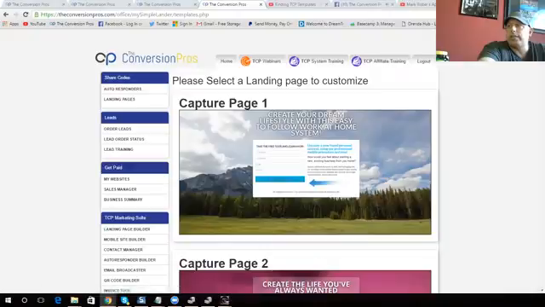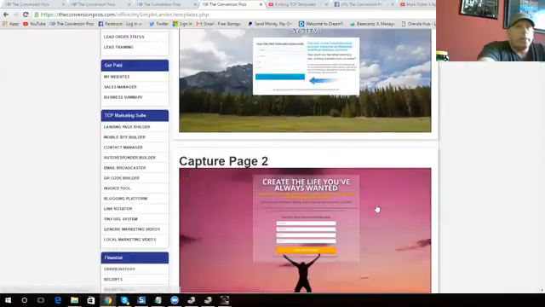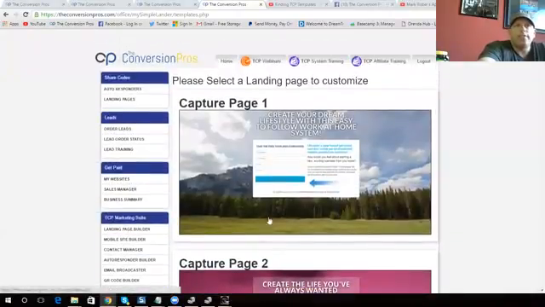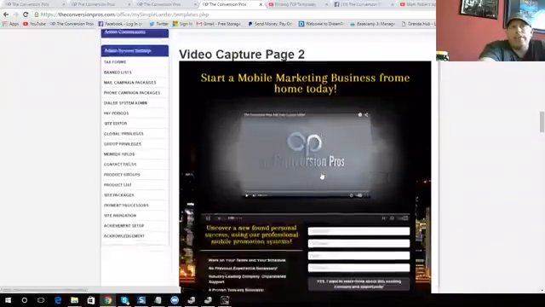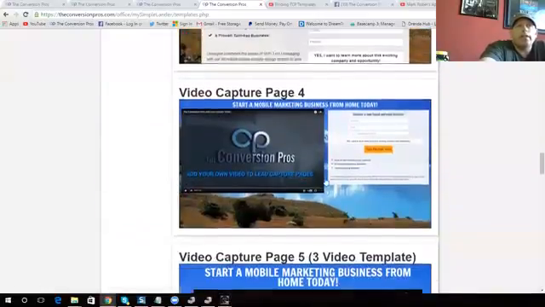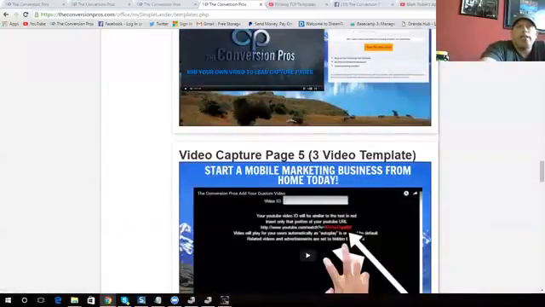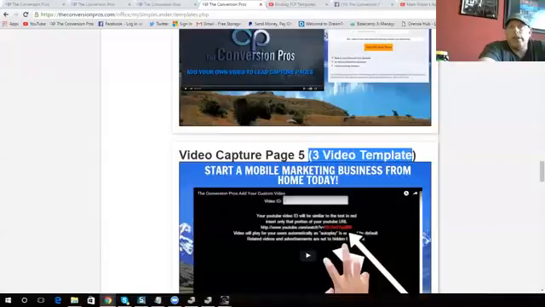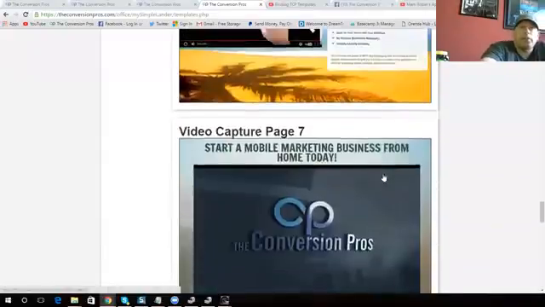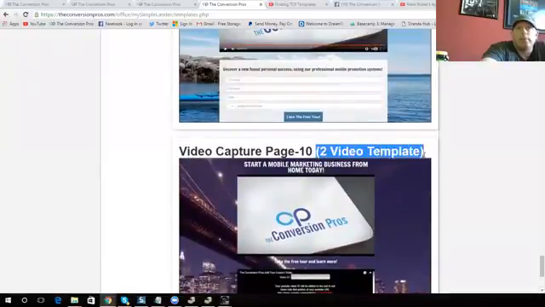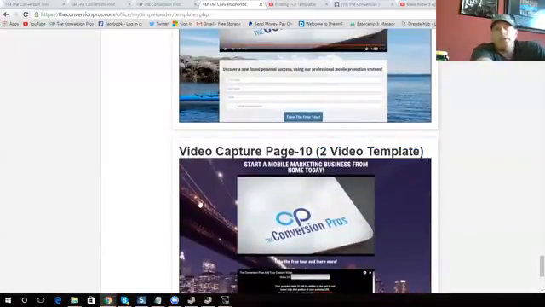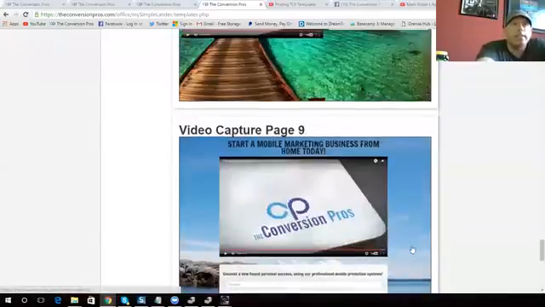Now, when you're looking at these templates, you scroll down, you'll notice that if you don't see a video, it means there's no video on this page. And as you scroll down, you'll see certain pages that have video. And if you look at the top, you'll see pages that have more than one video. This is a 3-video template. If I keep scrolling, all the way to the bottom is a 2-video template. So if there's more than one video on the page, we tell you right then and there.